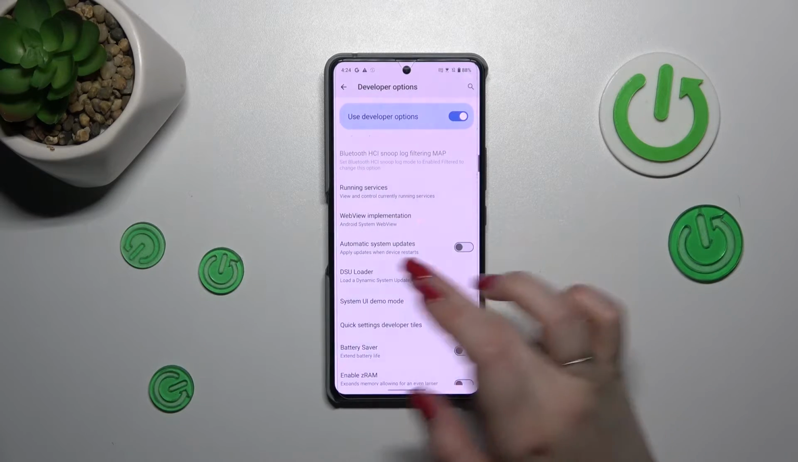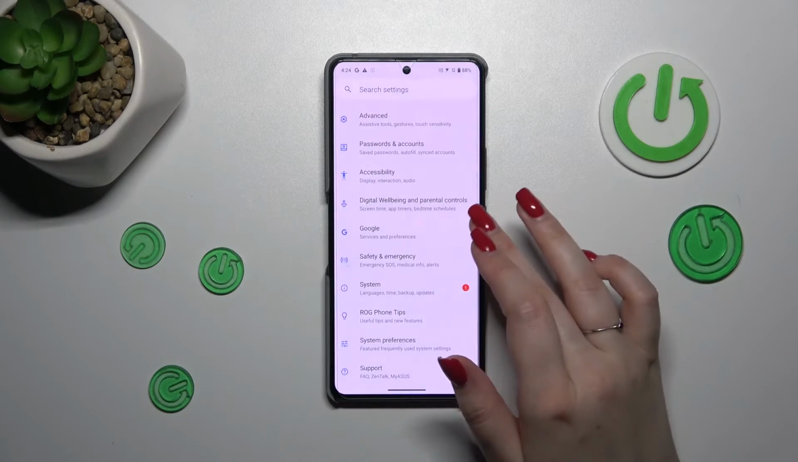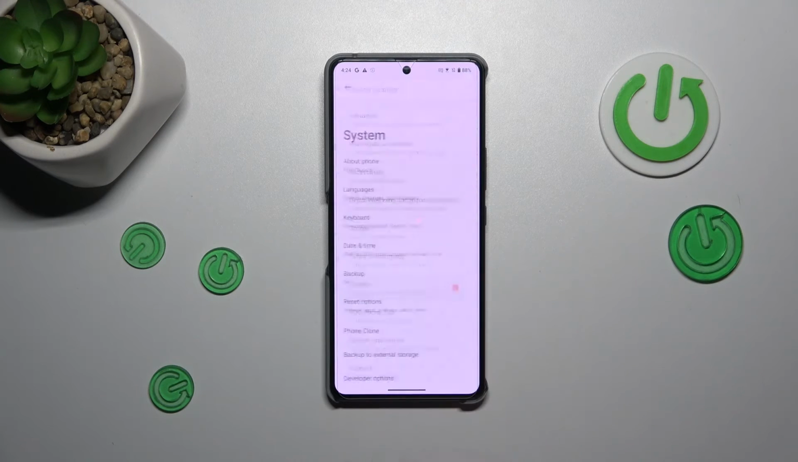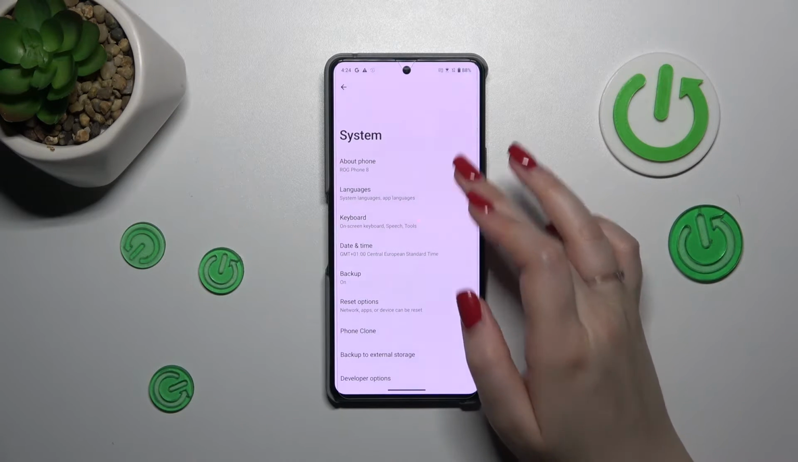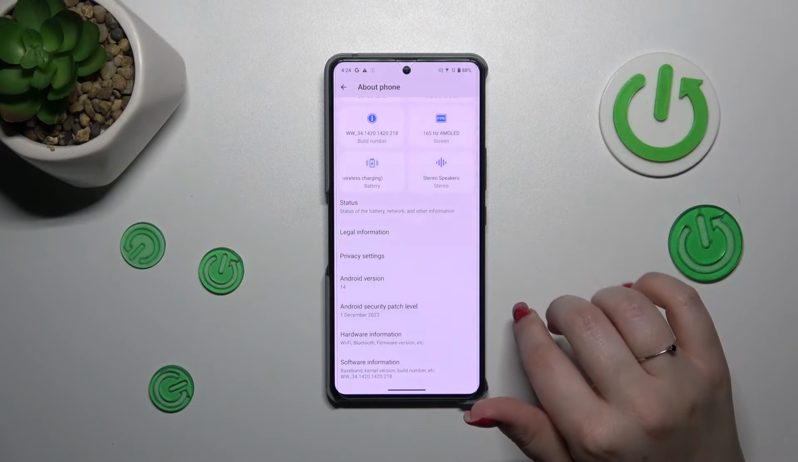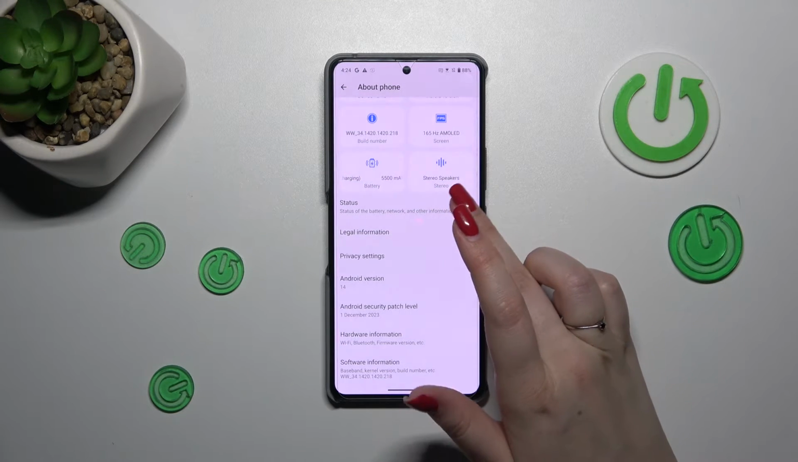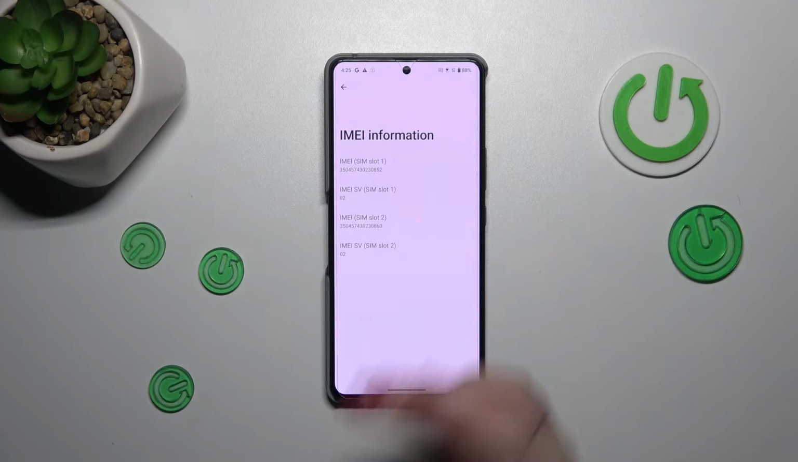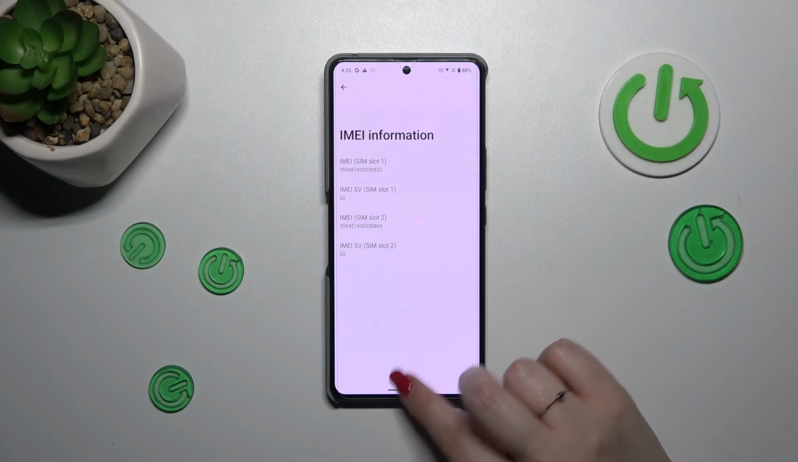So let's tap on them. Right here, in this general list, we have to scroll down to the very bottom and find the system and tap on About Phone at the top. And now let's try to localize the IMEI number. It should be in the status, so let's tap on it and tap on the IMEI information. And as you can see here, we've got the IMEI info, so both IMEI numbers for both SIM slots.